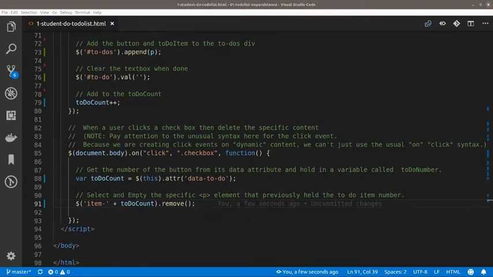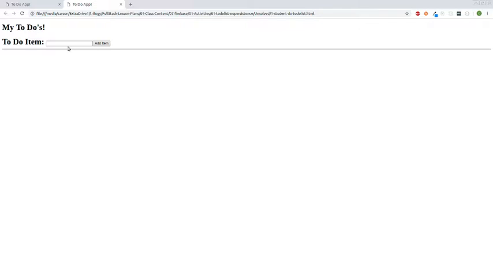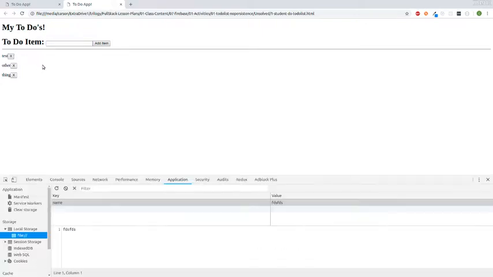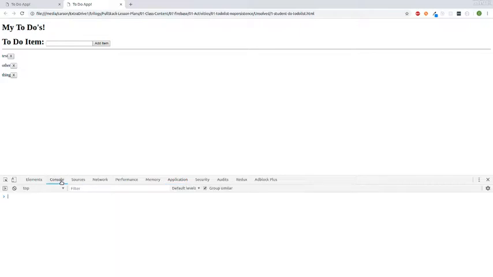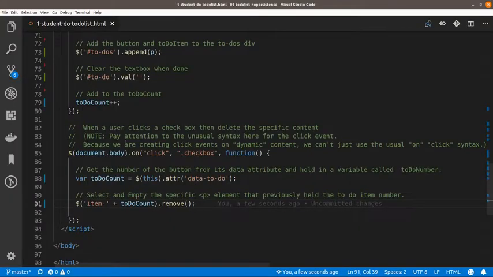So if I take this, open it in Chrome, oh, I put the button at the end. We can fix that. I should be able to click this. Oh man, it didn't work. Let's see why. Nothing in the console.